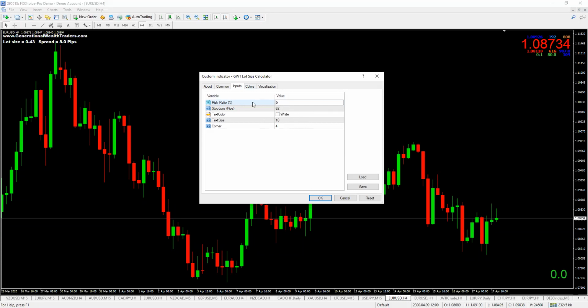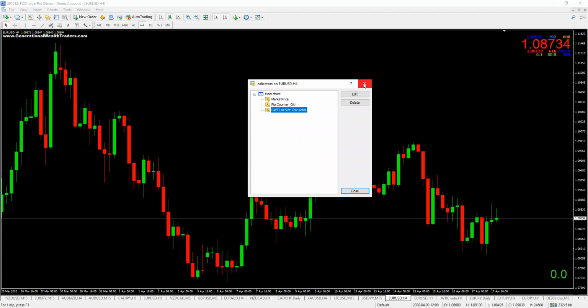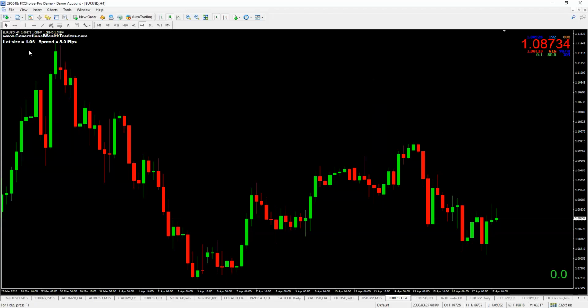So let's just change the percentage risk. We will leave everything else the same. This is the previous lot size it suggested. So let's see what it's going to suggest this time. Click on OK. By the time you close this, it comes up. So you can see here, the lot size is saying you should trade 1.06 lots. I mean, you are trading a bigger percentage of your account, so you're going to be using a bigger lot size.